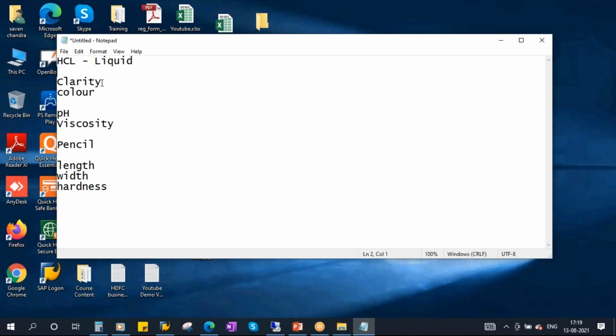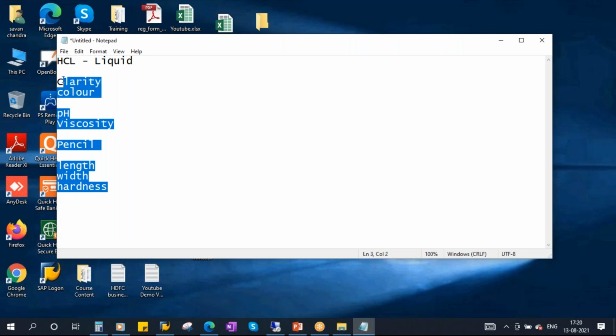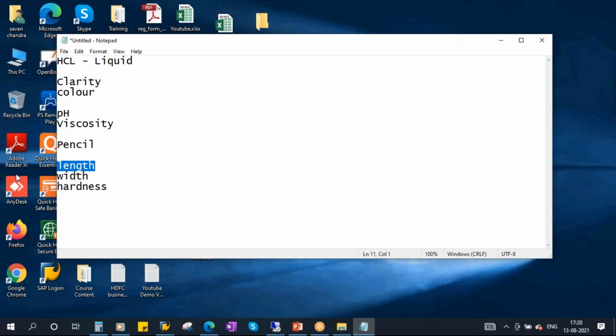Suppose the clarity of the material is not good, are you going to use that material? No, right? If the clarity is not there, and the solution has some particles, will you use that material? No, you reject it and discard it. So all these are called MICs. Clarity is a MIC, color is a MIC, pH is a MIC. Length, the quality attribute you are going to check for a material, is called a MIC.